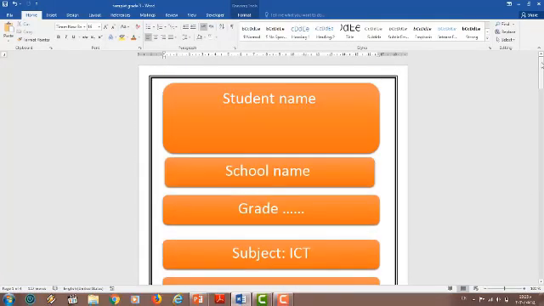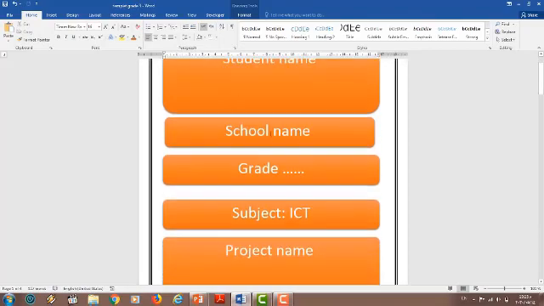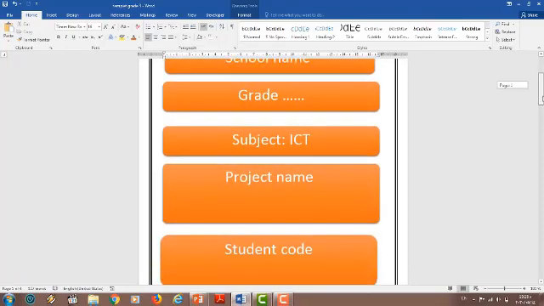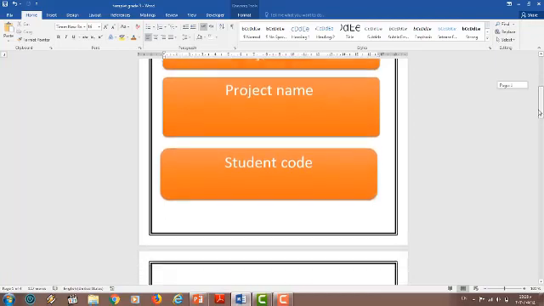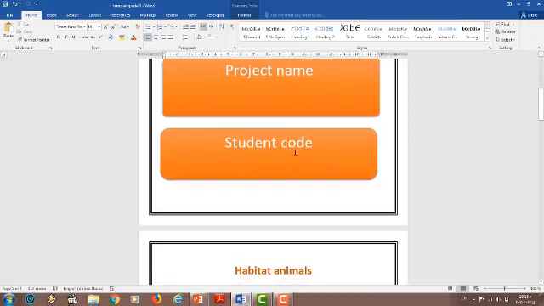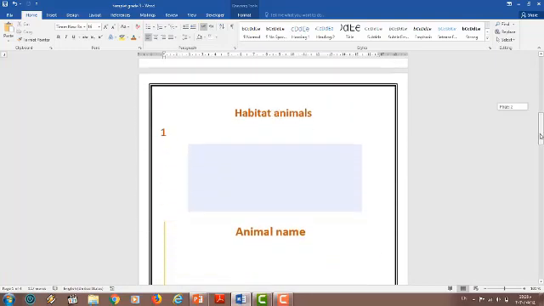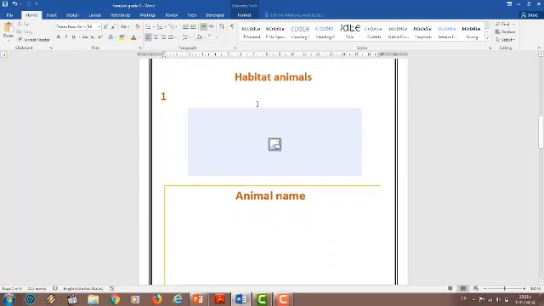This is our project template. You can write your name here, and your school name, your grade, your subject, and your code, and the project name here. So this is a template.